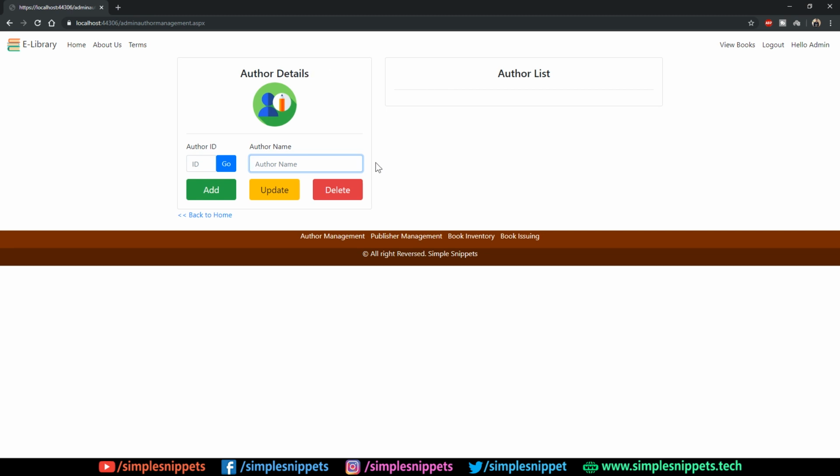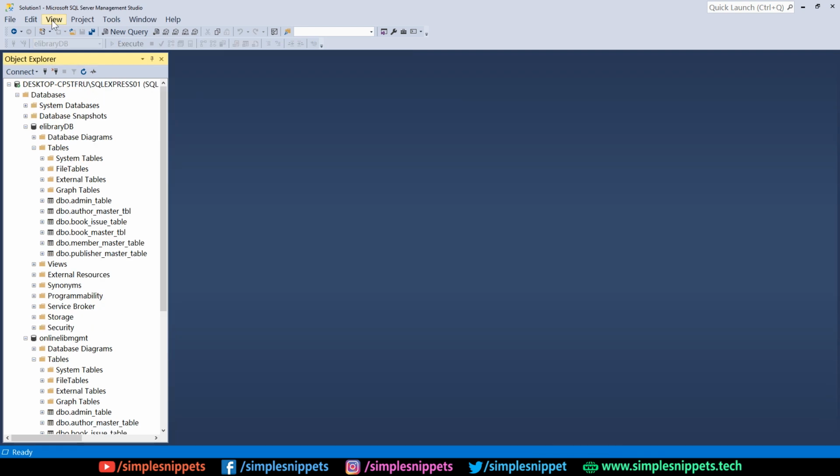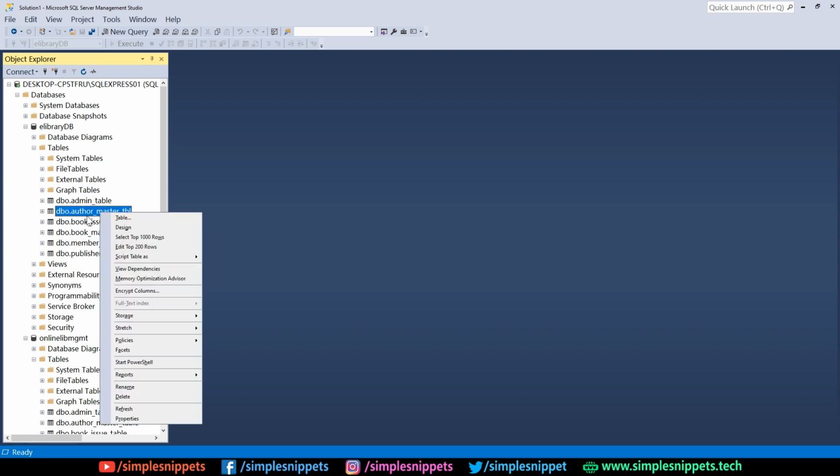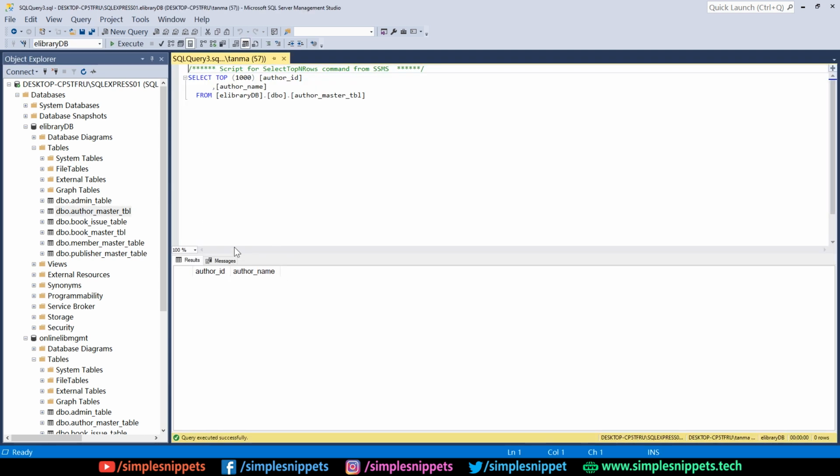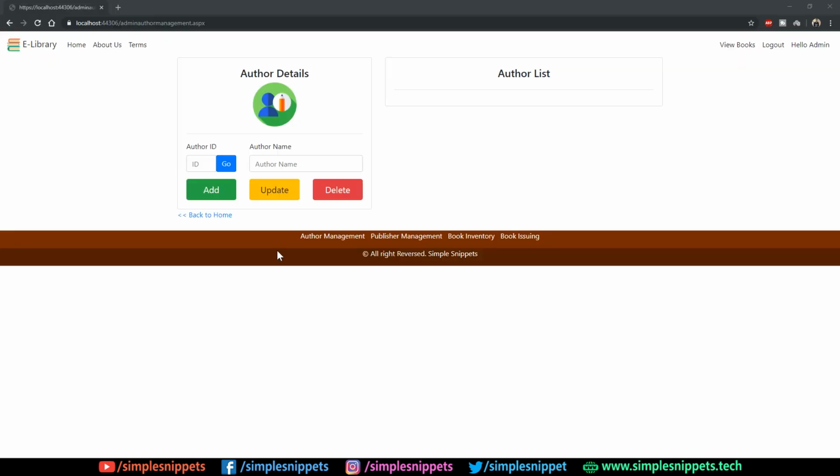Coming to the database, open up your SQL Management Studio, go into your database. We've done this quite often now, so I'm assuming you've got a hang of it. Over here we're going to add details to the author master table. If I select top 100 rows, you can see right now I don't have anything. Inside this we are going to add author ID and author name. Obviously author ID is going to be the unique ID, primary key.